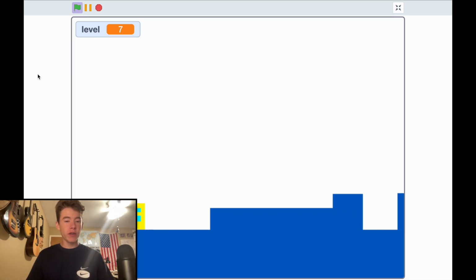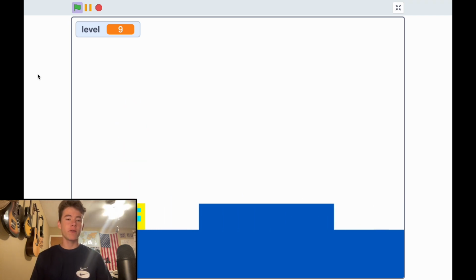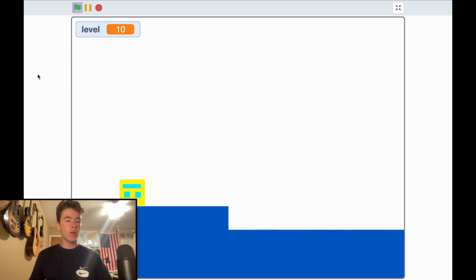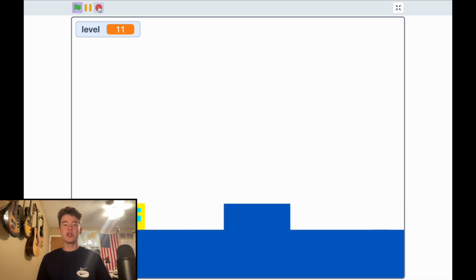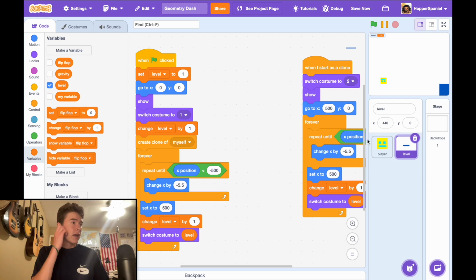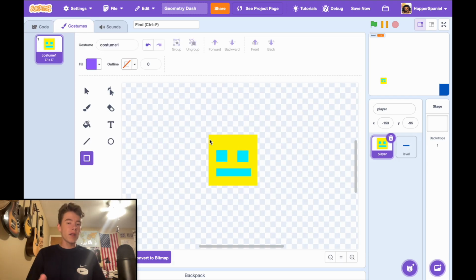Okay, but now we have one more thing to work with. If the side of our character runs into a level like that, we're just gonna rise up, and we're not gonna die like you do in actual Geometry Dash. So we have a simple workaround for this. We're gonna make something that's called a hitbox, and this is basically a part of the character you can't see.